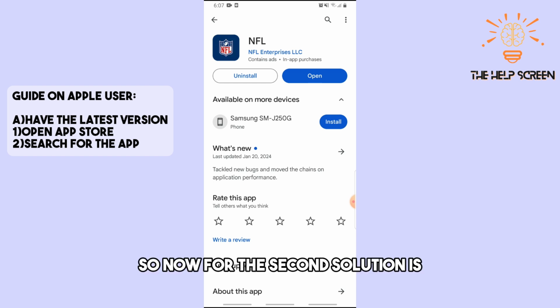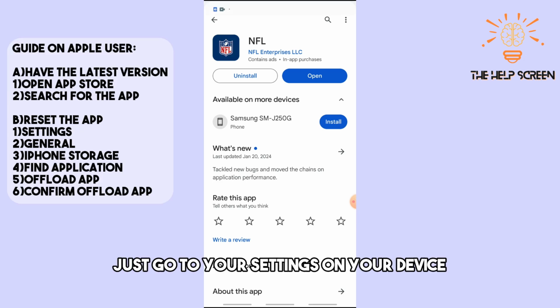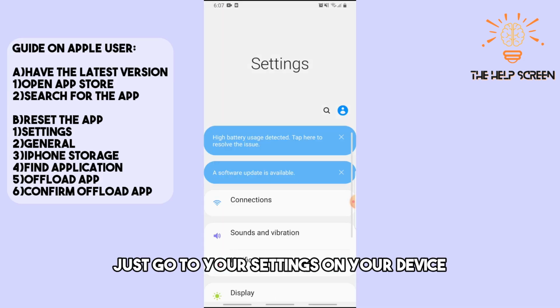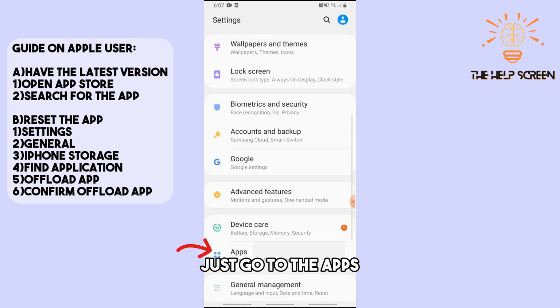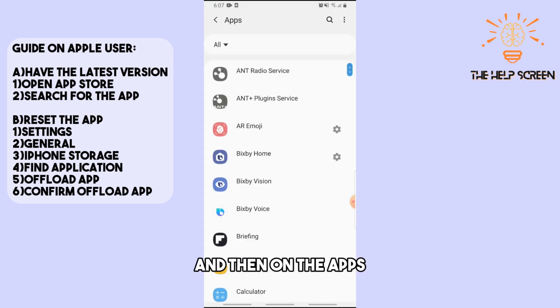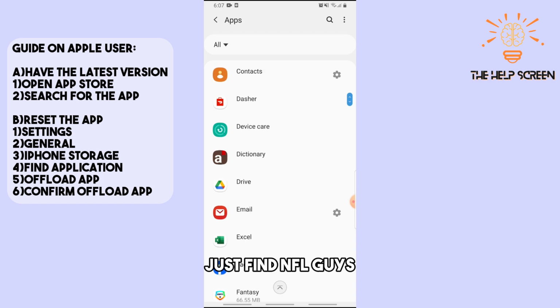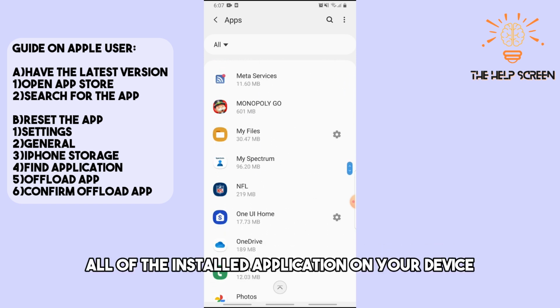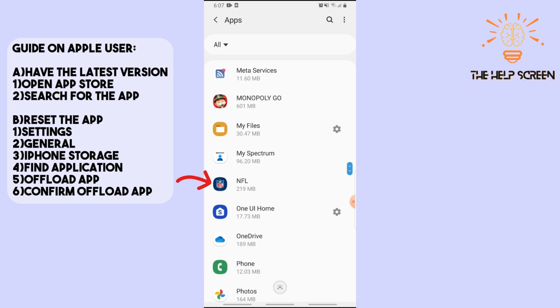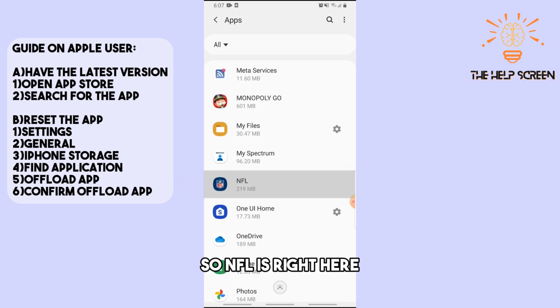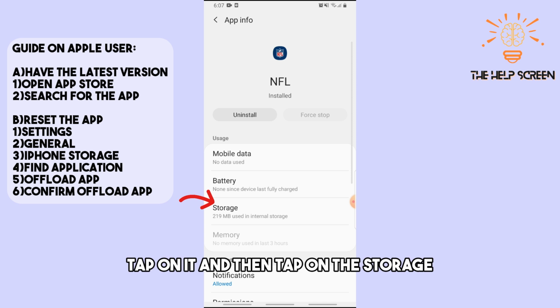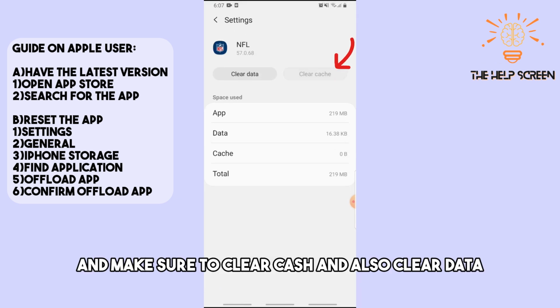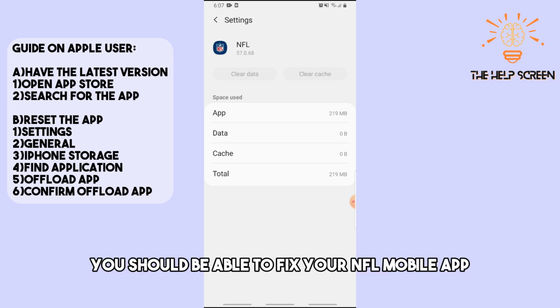Now, for the second solution, go to the settings on your device, then go to Apps, and on the apps, find NFL. From here, you will see all of the installed applications on your device. NFL is right here. Tap on it, then tap on Storage, and make sure to clear cache and also clear data. From there, you should be able to fix your NFL mobile app.